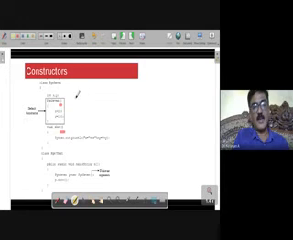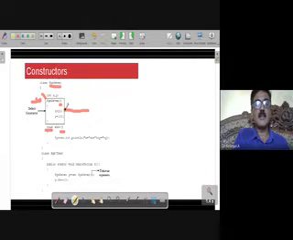Even this is a method or a function, but why am I calling this special? Because the name of this method and the name of the class are the same. Unlike this method, which has a different name, this method has the same name as that of the class. And unlike a normal method, which will have a return type, this method doesn't have a return type. You will not find any return type here. So therefore, I call this a special method.